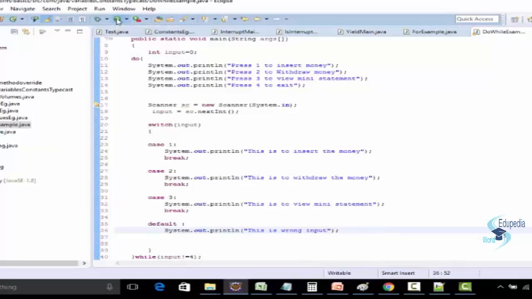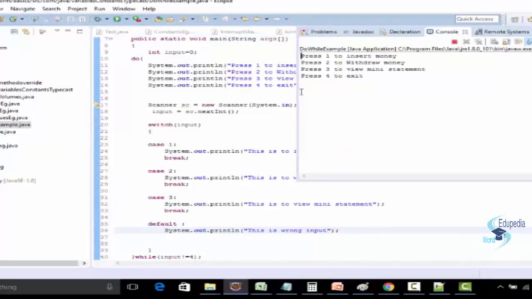Now let's run it. So you can see the menu appears. It's saying press 1 to insert money, 2 to withdraw, 3 to view mini statement, 4 to exit. Now let me press 2. So when I press 2, it gives me an output: this is to withdraw money, which is fine. After doing that instantaneously, it's also printing this menu again.